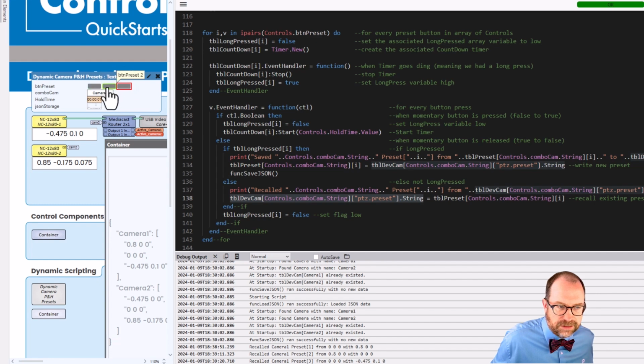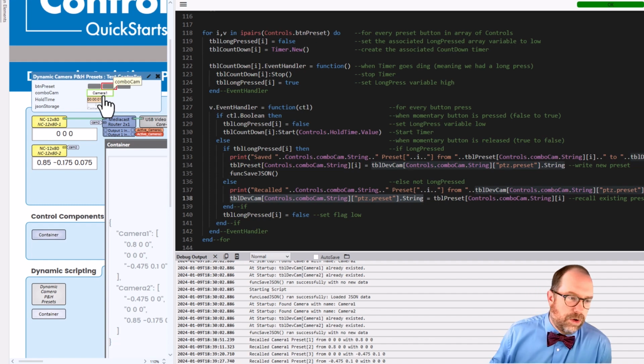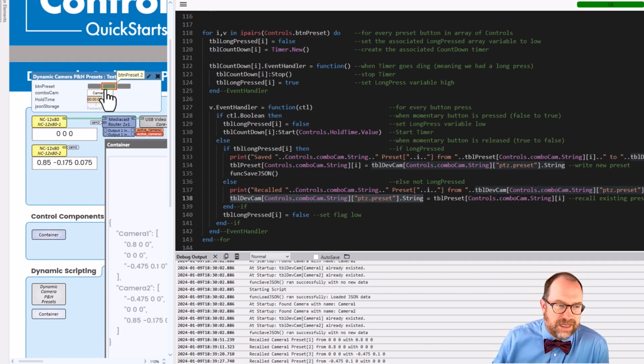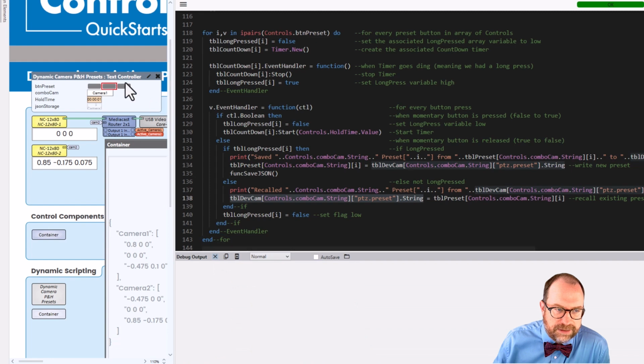So let's go back to preset number 2. That's okay. And let's do the press and hold. I'm going to overwrite that preset number 3 because it's kind of weird. Here we are. I'm going to clear that so you can see it happen really well. I'm going to press. I know it's extra long.